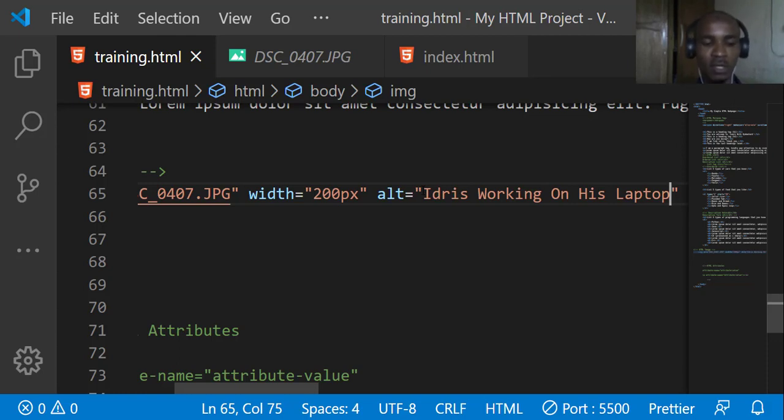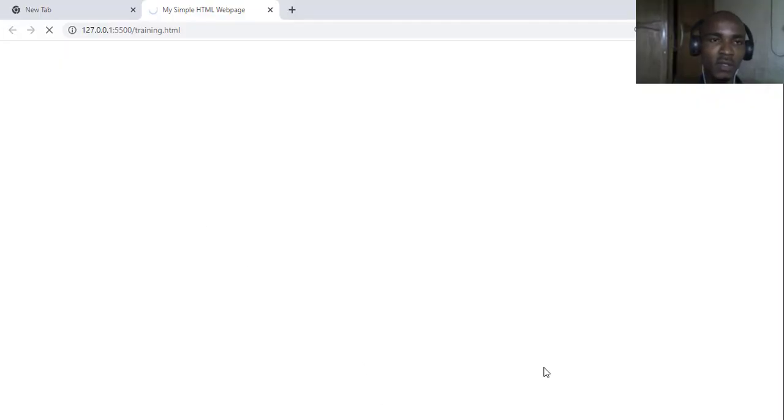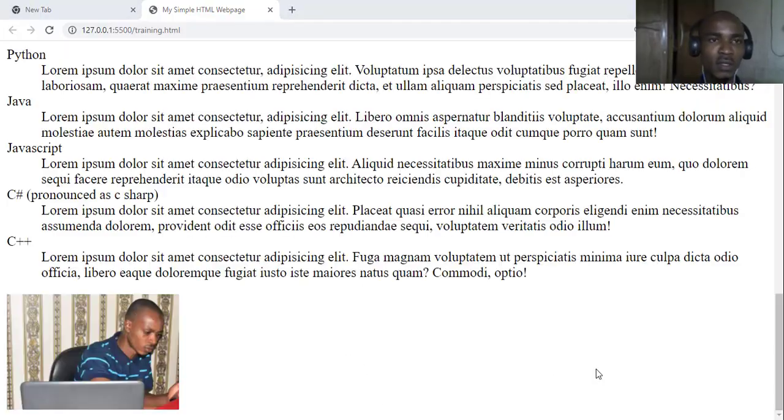So let's see what we have here. I've saved now, I've added my alt, so let's see. All right, so you guys can see we have my image here, and as you can see, nothing has changed. We can't really see any changes here. Why? Just because of what I just told you now, that when your image is showing, the alt value is hidden. When the alt value is showing, then that means your image is not showing. All right, thank you very much.